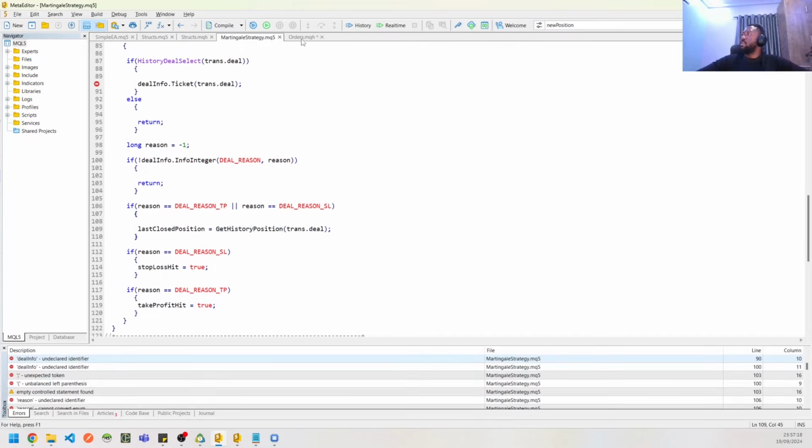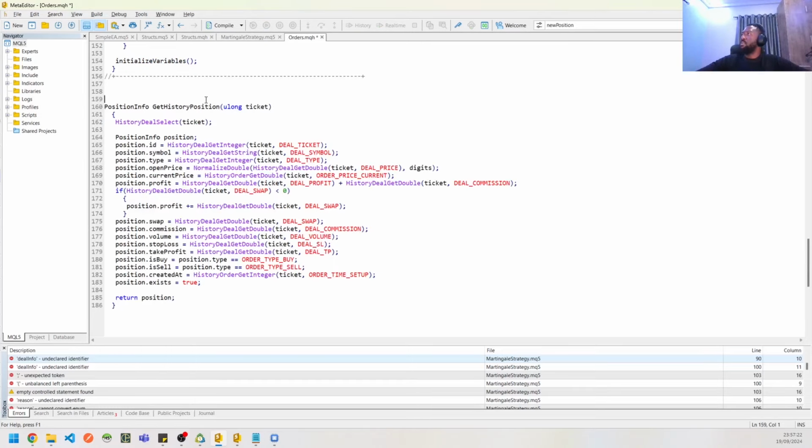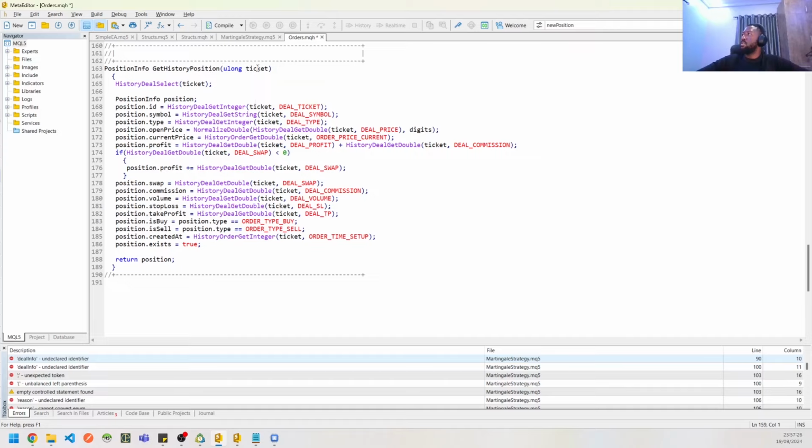All right, so we go to our orders, and I can paste this as well. So let's format this. Basically, this is going to take in the ticket number and do a history deal select on that ticket, and then just prefill our position structure with all the necessary information that we need. And yeah, pretty much that's it.